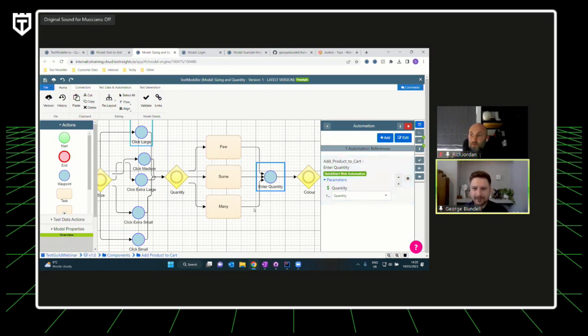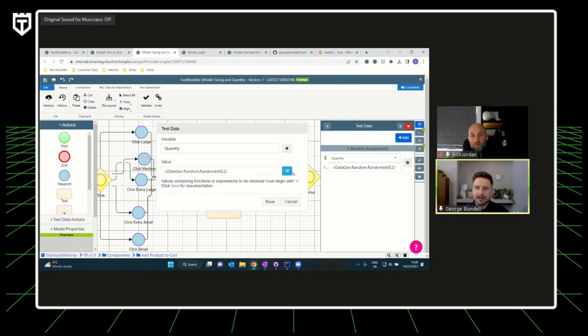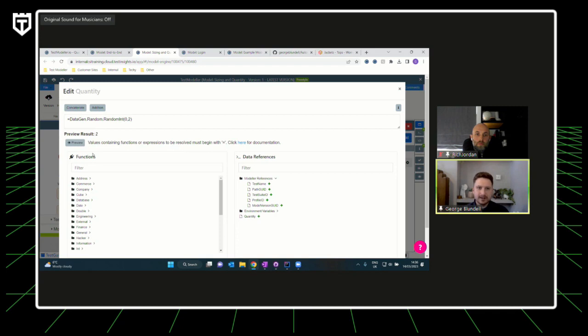What we've done before this is set up a bit of a decision tree in here, where we've got a few different options for how many items we want to buy. The options I put in here are few, some, or many. Essentially, we've been able to apply a data generation function that will, in this instance, randomly generate a number for me between 0 and 2. I can hit preview result and that will go away and resolve that function for you.